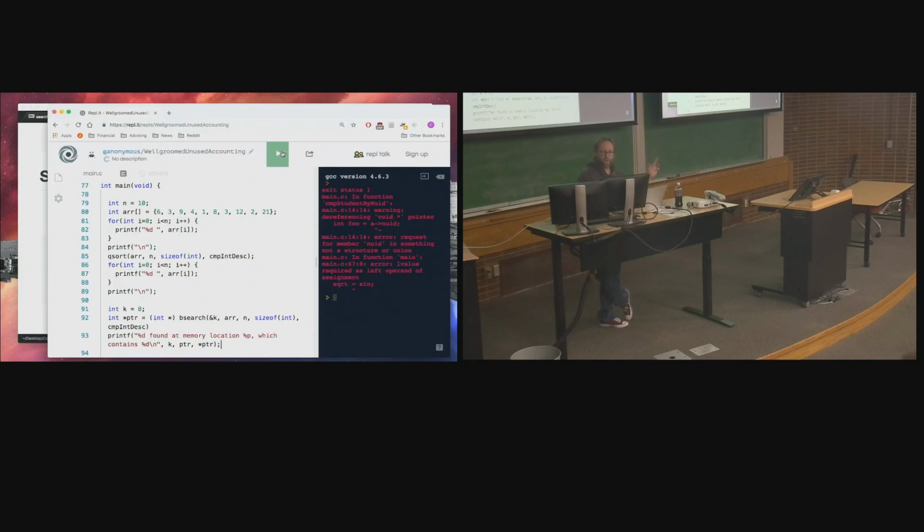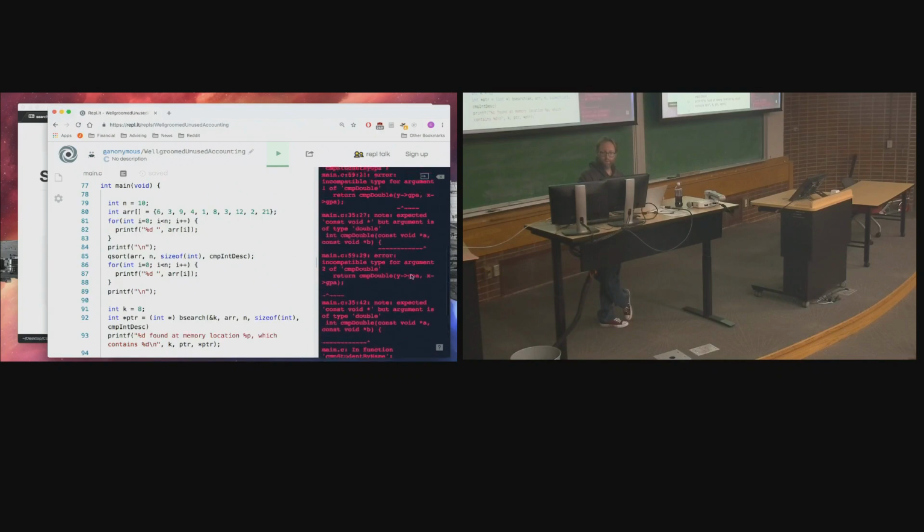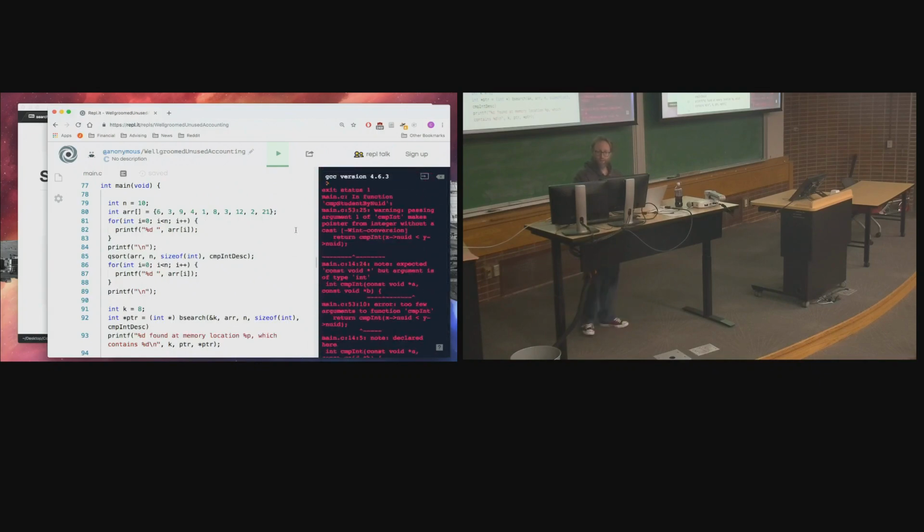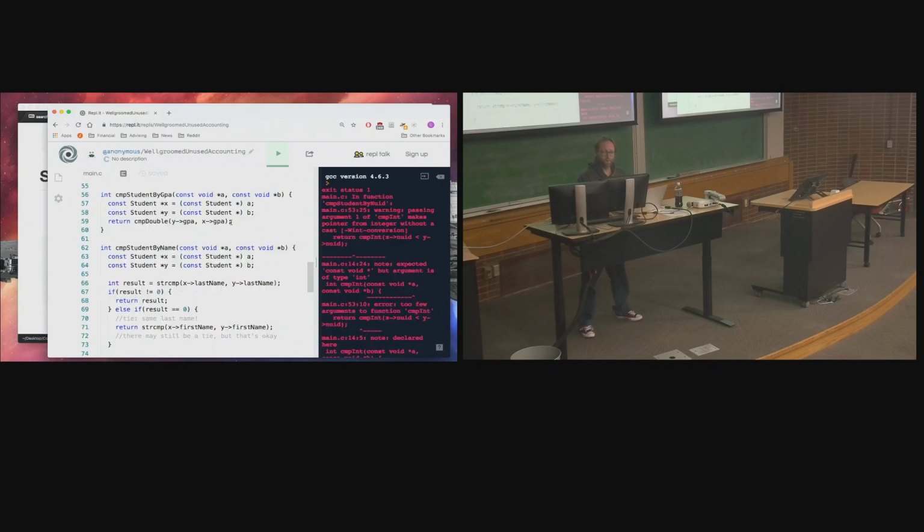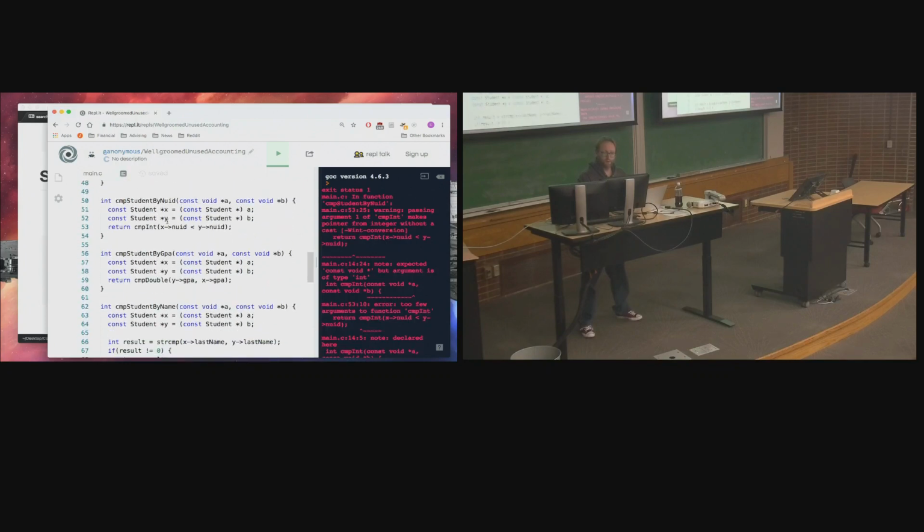Let's go ahead and run this. Oh, darn it. What's wrong? Oops. We need to go all the way back up here. Line 53. What's wrong? Const student star. Passing argument 1 of cmp int. What? Oh, darn it. Okay, we need to change those into pointers. Sorry, because the other comparator expects them to be pointers.